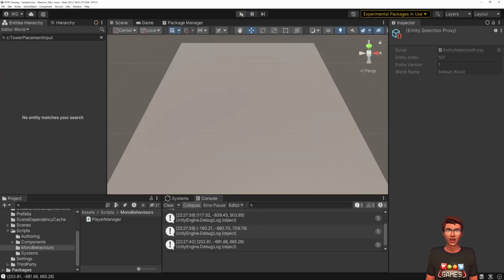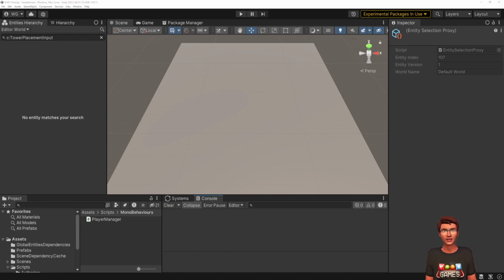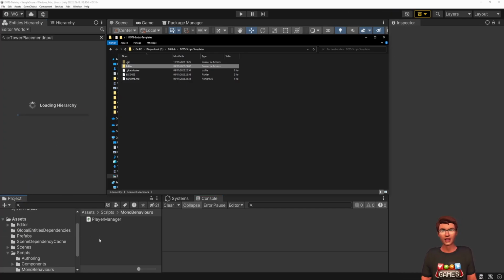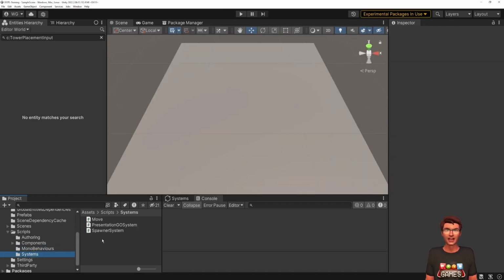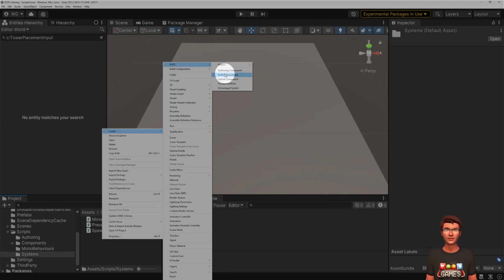Making a system by hand is a bit tedious, so to help you out, I made some template scripts. All you need to do is get them from our GitHub repository in the description and paste the editor folder into your asset folder. Then you'll get access to these new menus to easily make new DOTS-related scripts. Create a new unmanaged system.